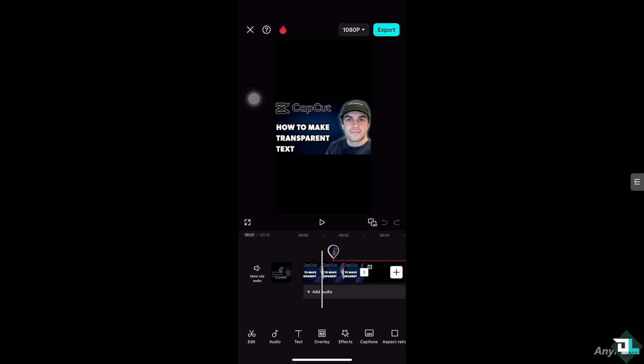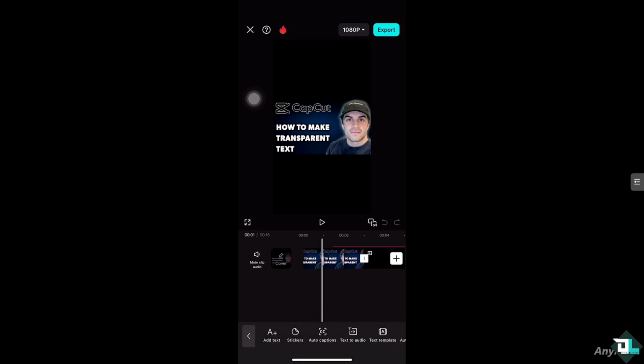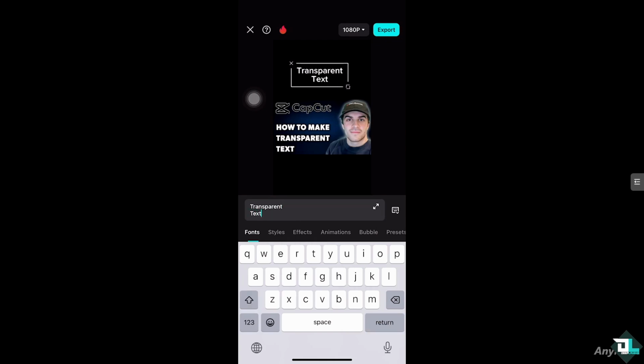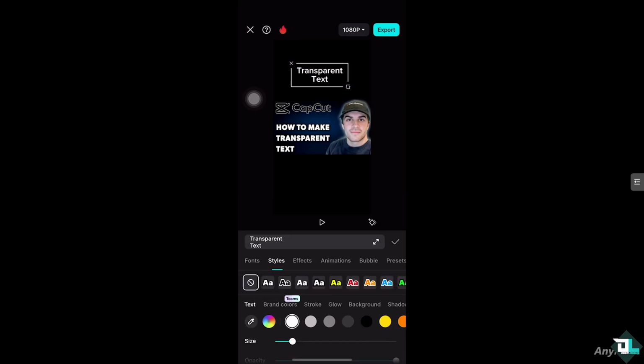All I have to do is click the text button on the bottom corner. I want you to click the add a text button. So let's move this for now to the top and create your text. For example, let's say transparent text.